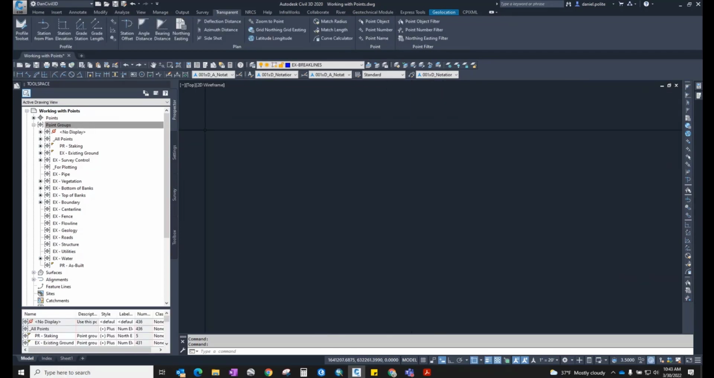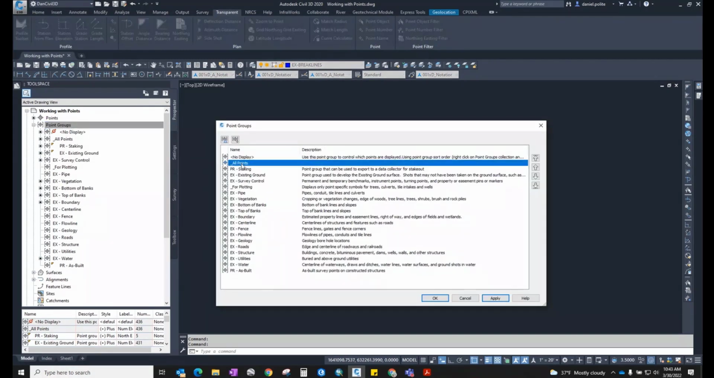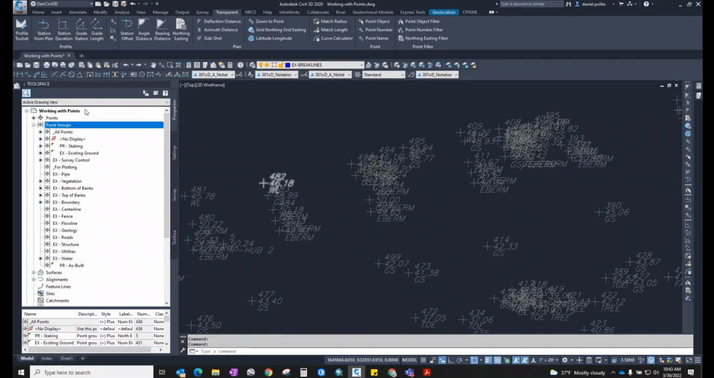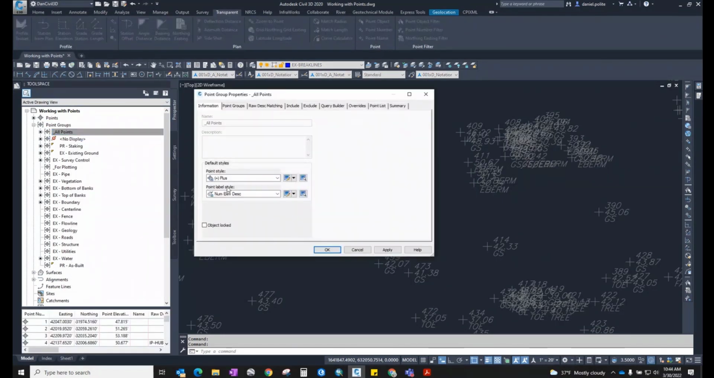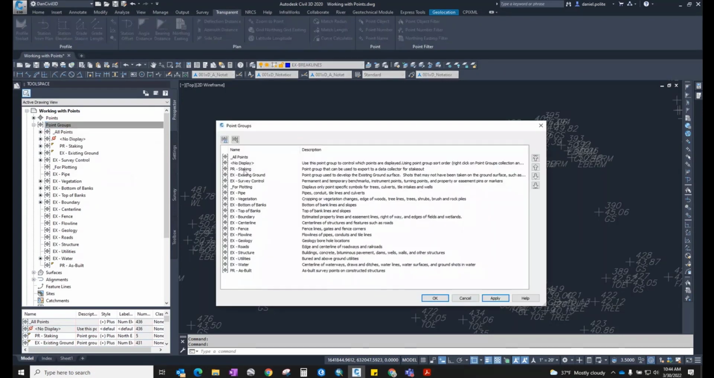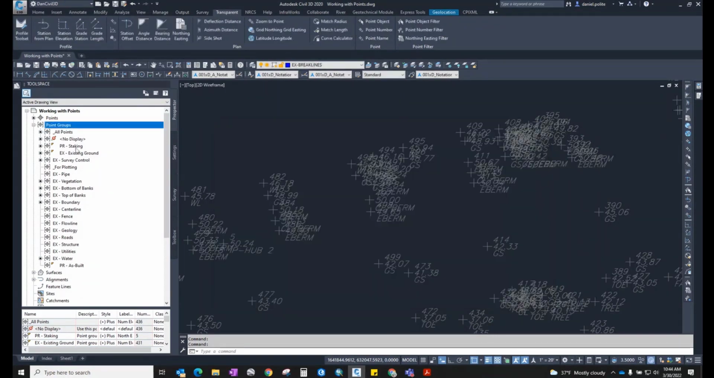And there's no points. So we have no display. All points, click apply. All my points are now displayed. Now, all points has this property associated with it, the plus sign. And if I want to go in here, my point groups, I go to properties, and I want to put my survey control. Well, let's do it this way. Let's see what survey control has.